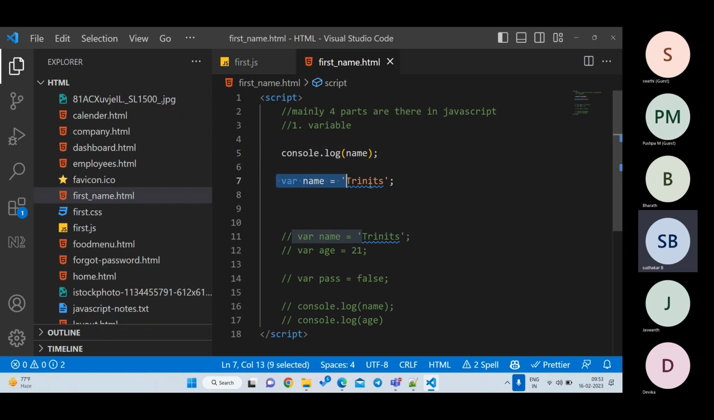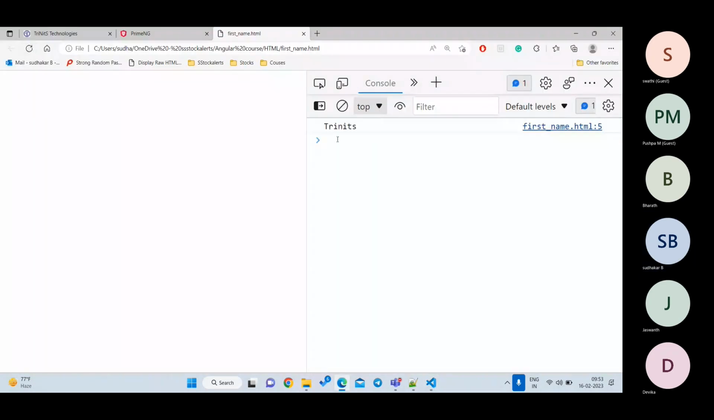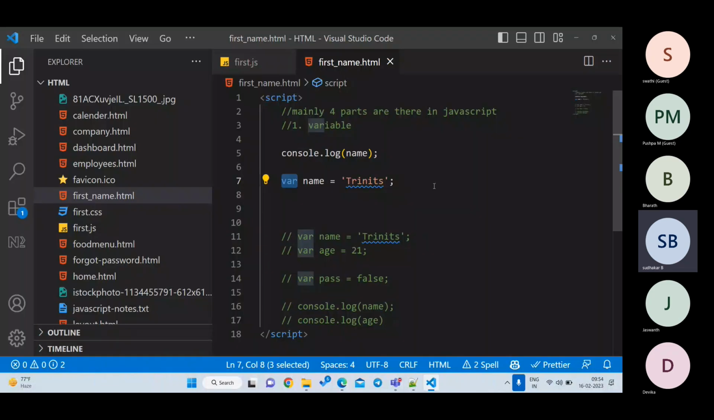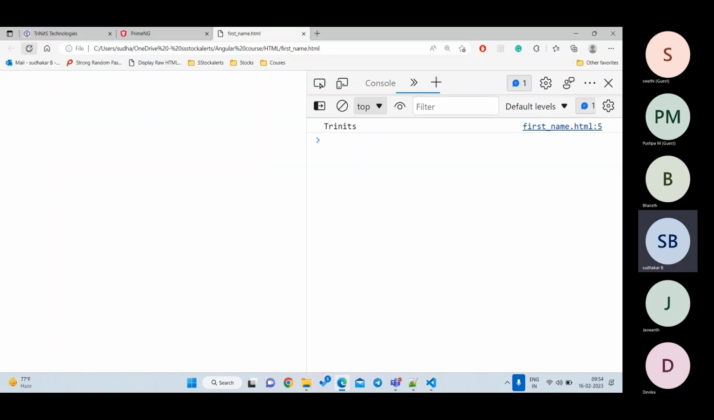So where am I declaring my name? In the bottom. Where am I using it? In the top. If this variable is not declared, what is the error? We should get a reference error, right? If this is a let variable, we'll get a reference error, cannot initialize, something like this. But let us reload the page again. What is the value I'm getting? Here I'm writing console.log, here I'm writing the variable name. Where am I declaring my variable? In the bottom. And where am I printing my value? In the top.